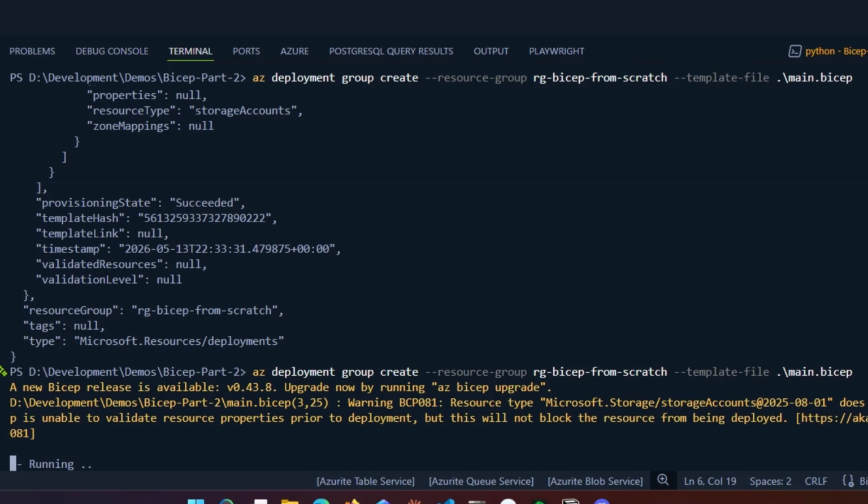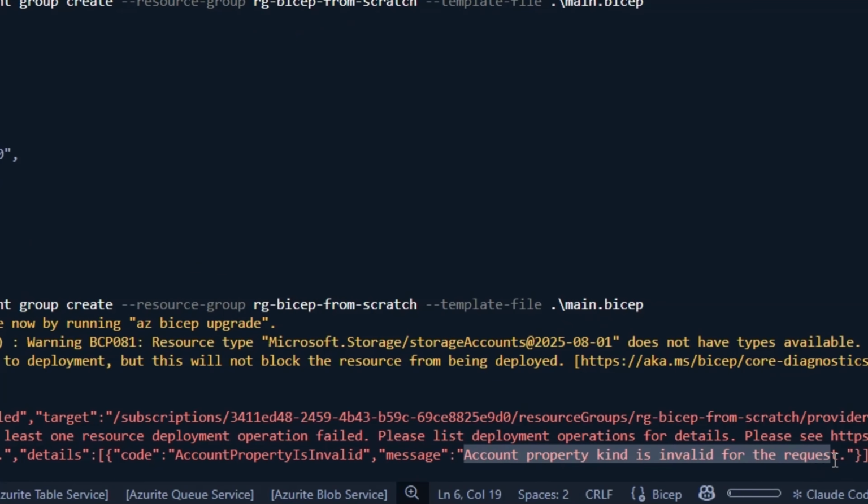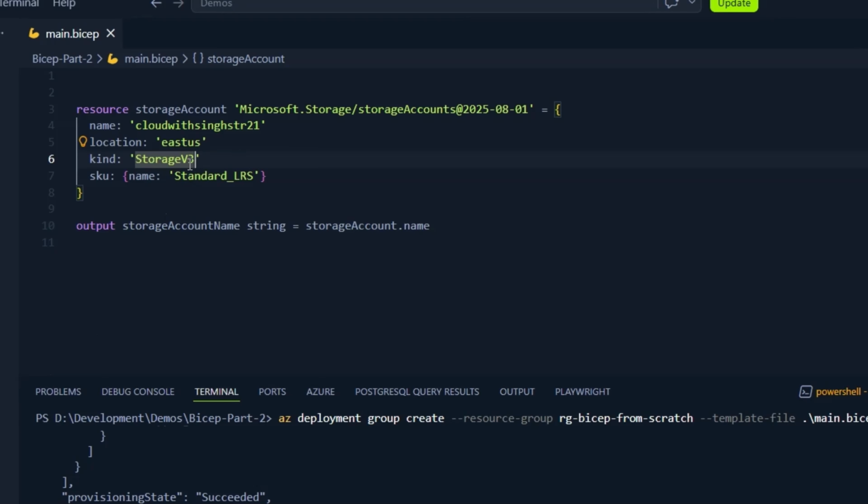We'll let the deployment finish, and we should have some error from the Azure side fairly quickly. In this case, it says account property kind is invalid for request, which is exactly what we made changes to, the kind. So I'll revert that kind back to v2. And let me try one more thing here.